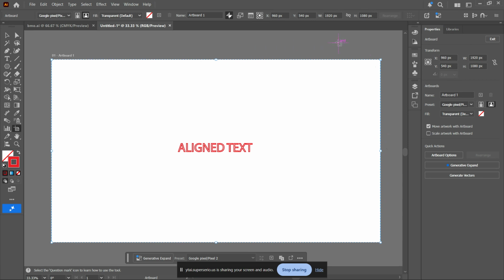Now, click on the artboard or canvas that you want to change. This is important because if you have multiple artboards in your document, Illustrator needs to know which one you're editing. When you click it, you'll see anchor points appear on the corners and sides.